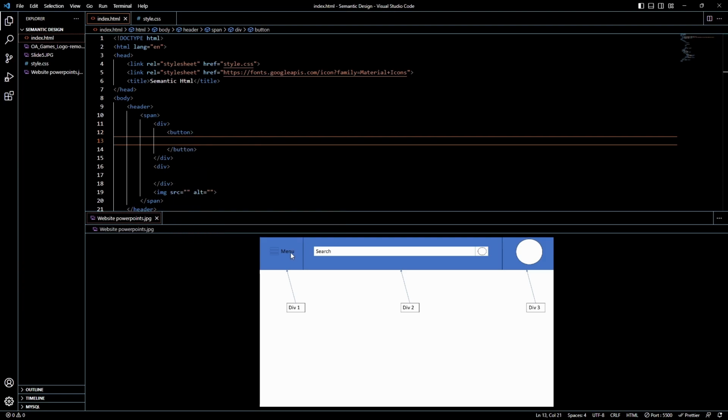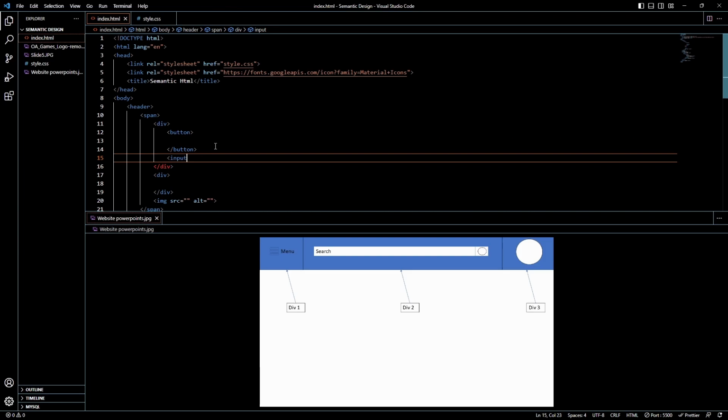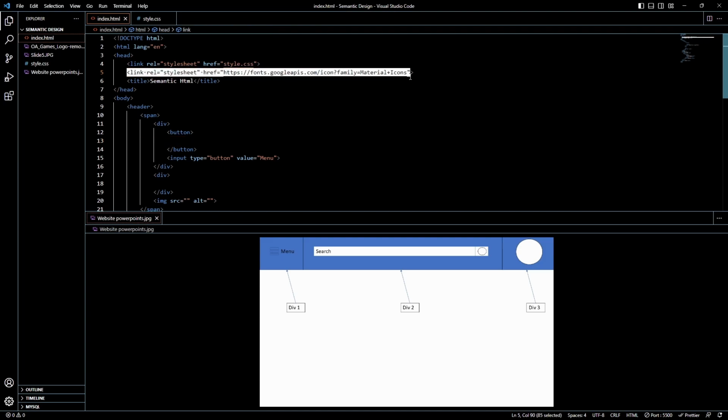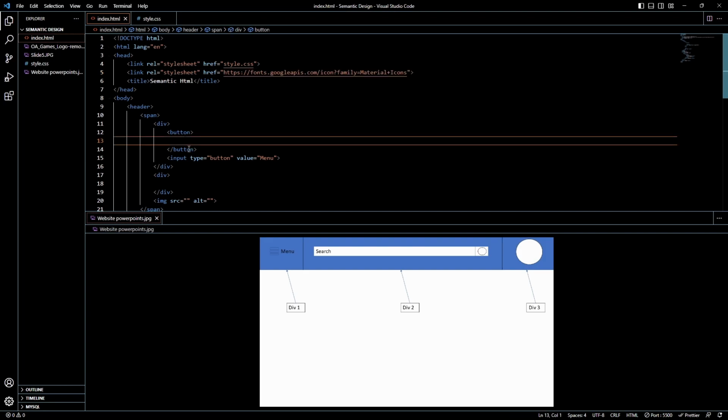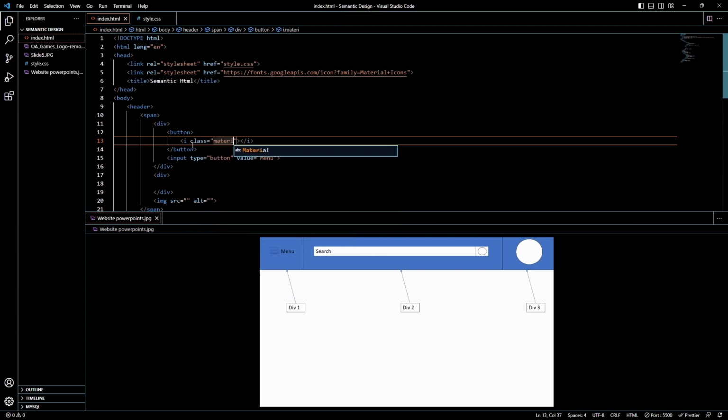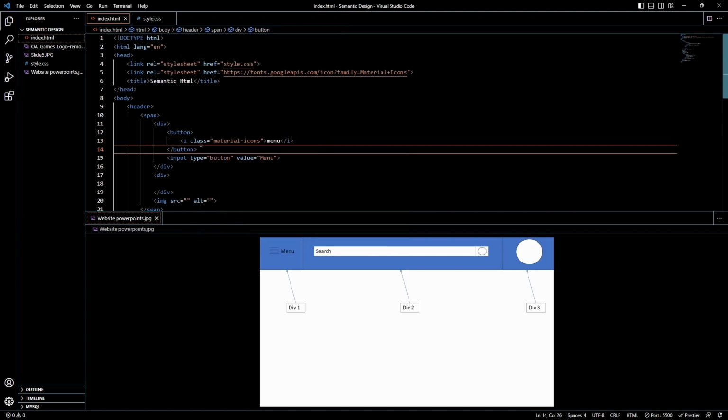So next, in the first div, we need to add 2 buttons. For the menu, we're going to use an input. They work the exact same way, they're just different. The type is going to be button, and the value is going to be menu. For this one, we're going to use the menu icon. In order to do that, you need this link for the icons from Google. Once you have this link, all you need to do is access the class and you get the icon you want from it. For this one, the class is going to be material icon menu. Next, let's go over to the web page and see what it looks like.